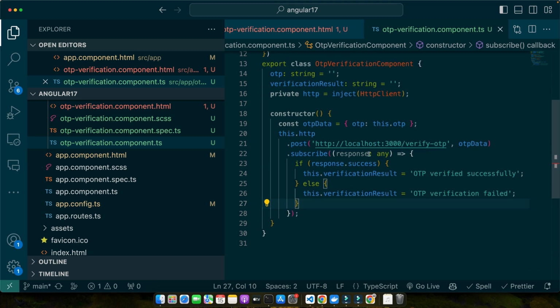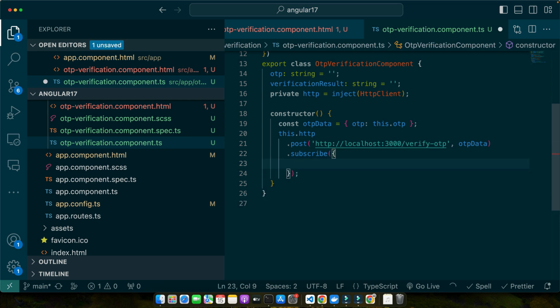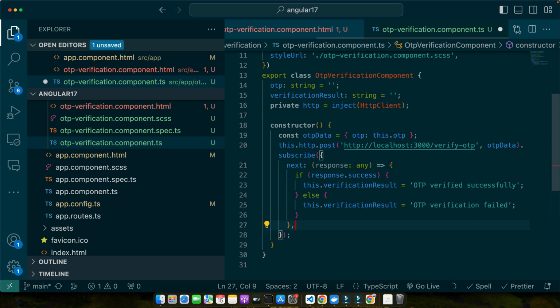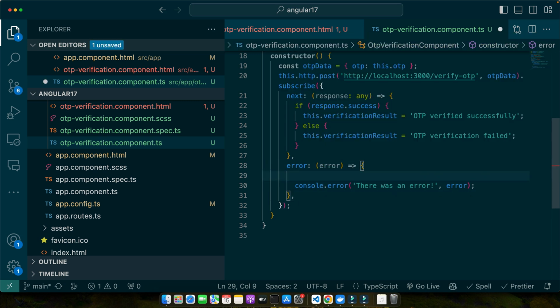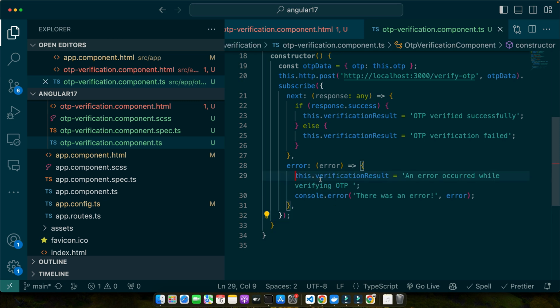If you also want to handle the error, then just remove this and pass the object, and then use the next property and give it that same callback function, and add the property error and give it a callback function, and there you can handle the error. Also you can set the error message in the verification result. Okay, I have added this verification result with an error message.